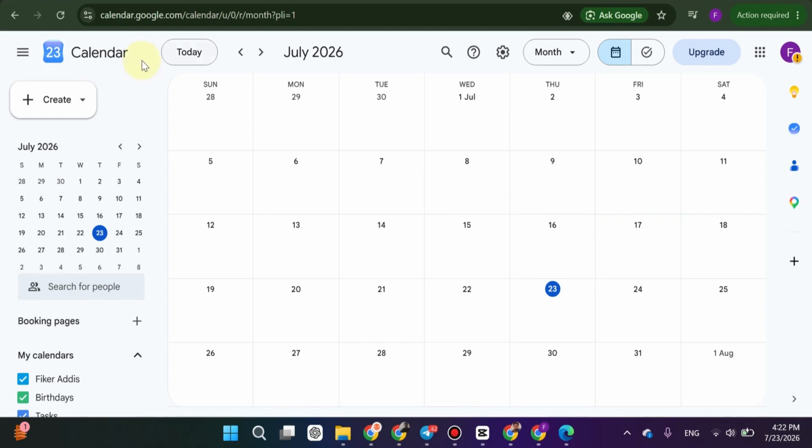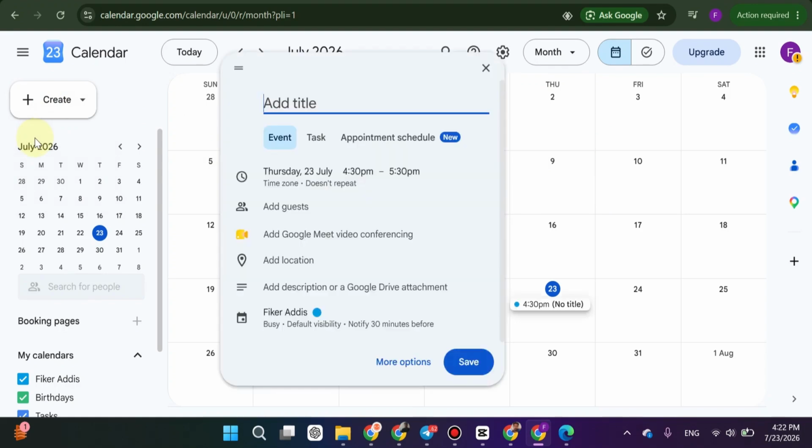First, open Google Calendar on your computer. If you're not already signed in, log in with your Google account. Once you're on the Calendar homepage, click the Create button in the top left corner or click on any date and time on the calendar to create a new event. Enter a title for your meeting. Next, choose the date and time for your meeting.